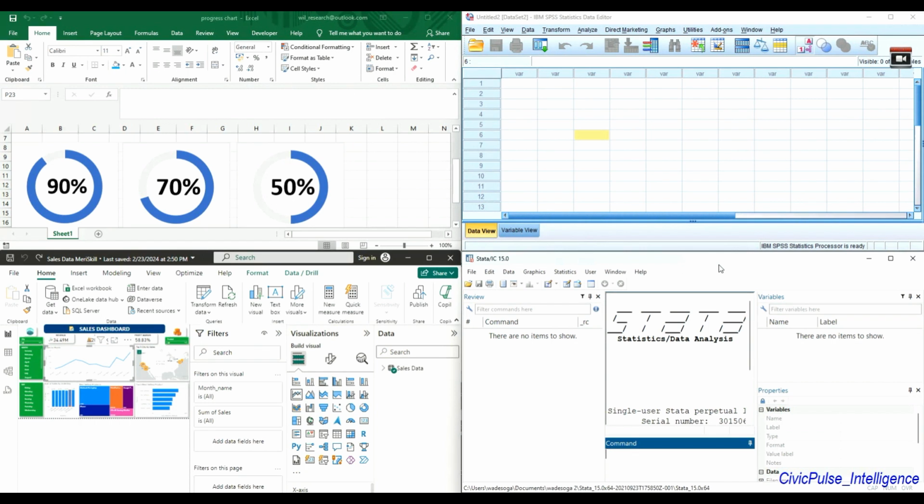One of the advantages of using STATA is that STATA can work with a very large data set. STATA can handle large data sets efficiently and with ease.